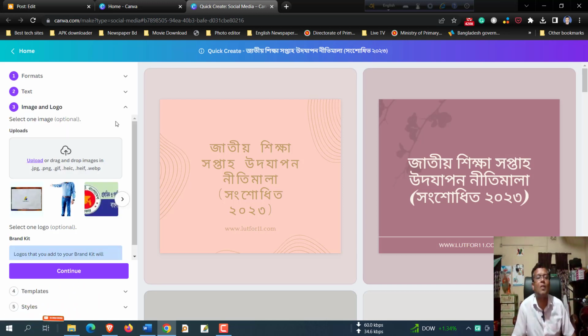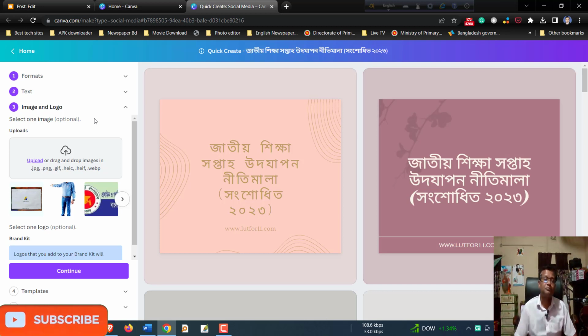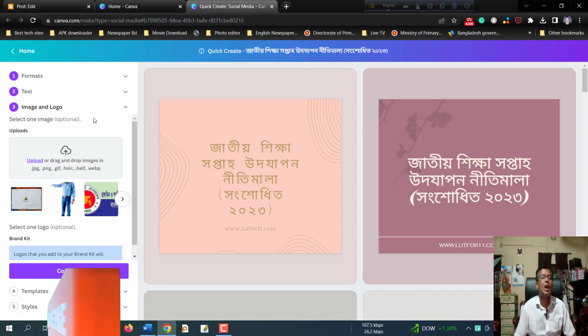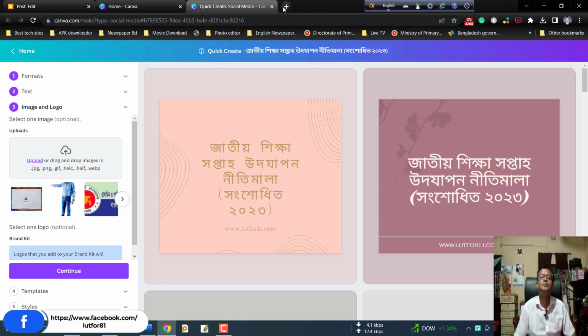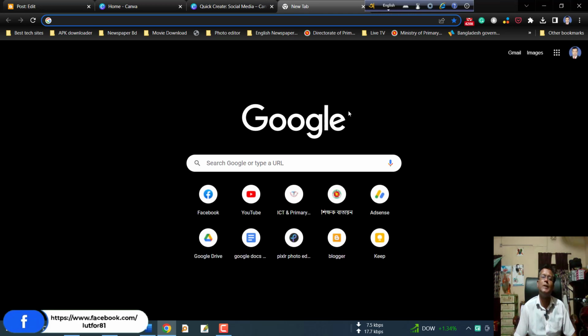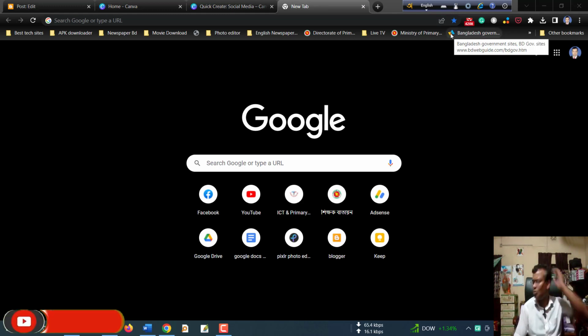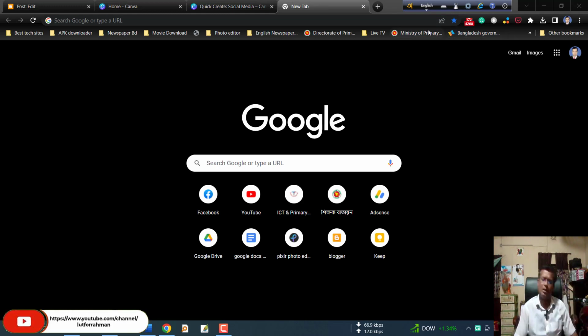Then you have another option. You need to add or upload an image and the logo of your website. Now I will add my logo. Now I will go to the image related to my blog post.